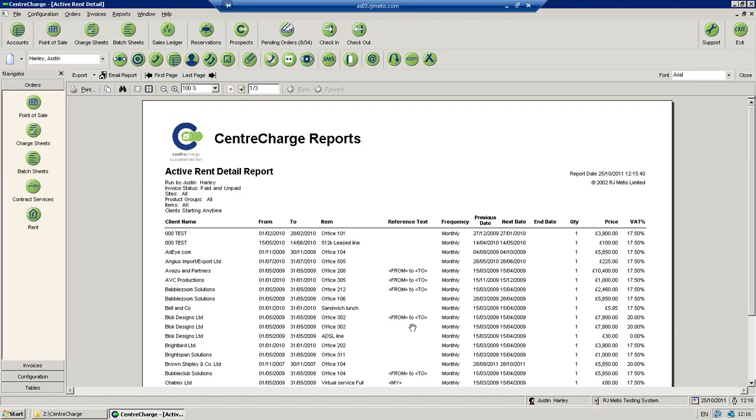So running this Active Rent Detail report will show you the from and to date, so the license agreement date, the next period they're going to be billed, the item, so the office that they're in, and the price that item is being sold at. So that is a good report to run to make sure that all of your orders are correct.